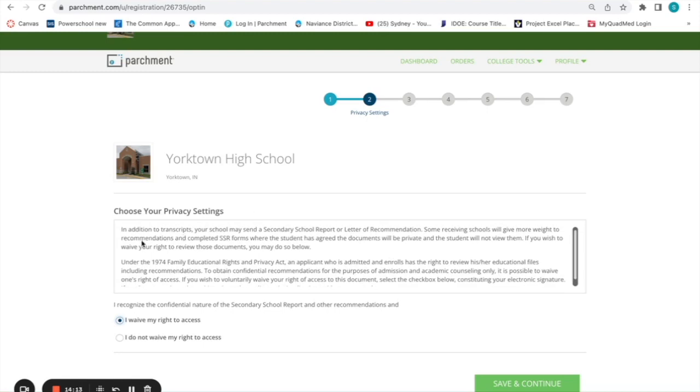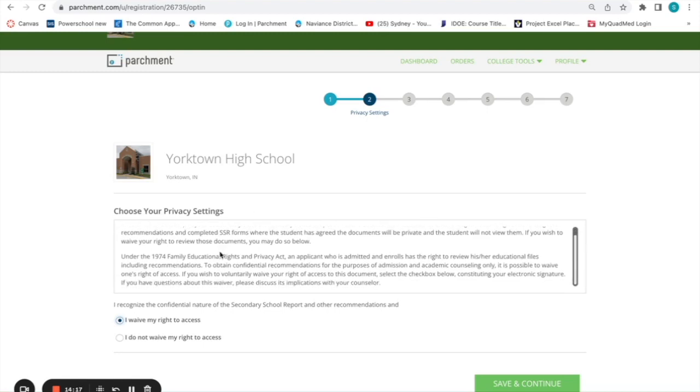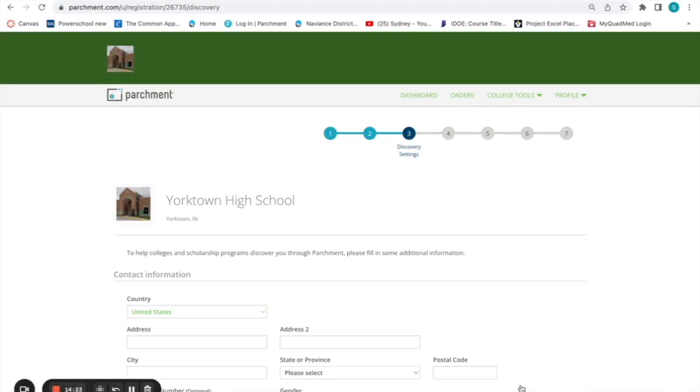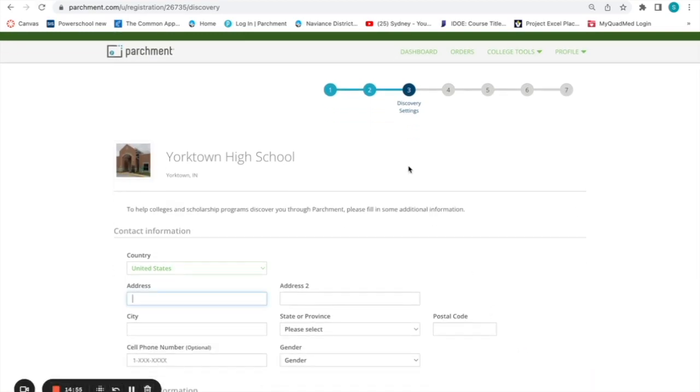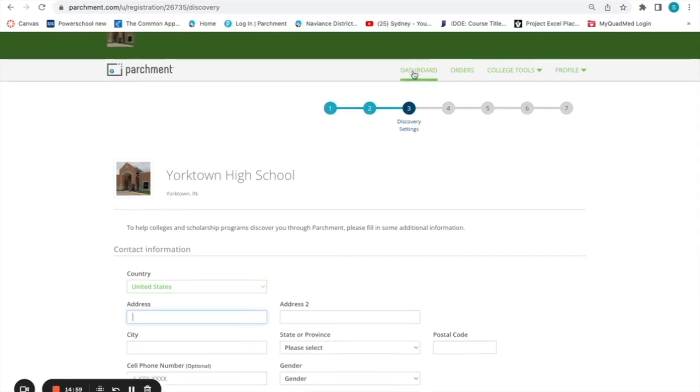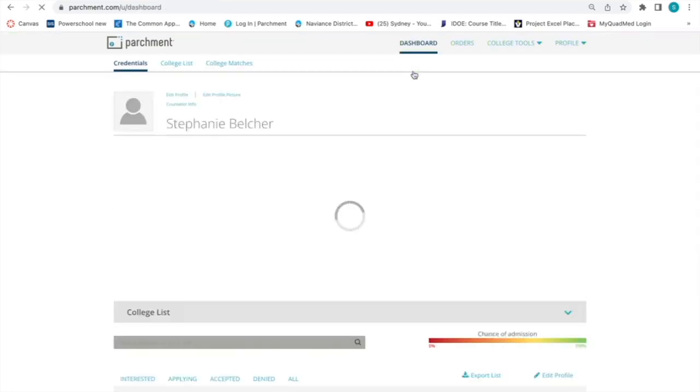If you want to, before selecting, you can read this box here that'll give you a little bit more information on what that is all about. I'm going to go ahead and select I waive my right to access and then hit save and continue. At this point, we're going to go back up here to the dashboard. So scroll to the top of your screen and click on the dashboard.